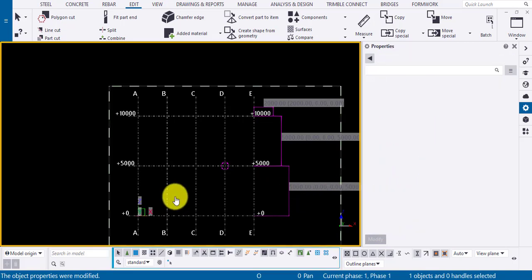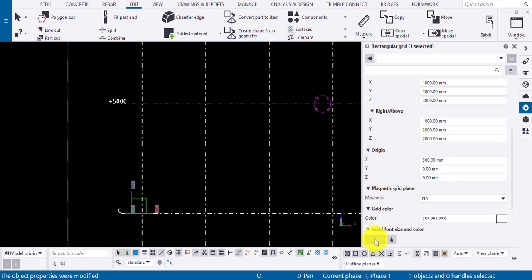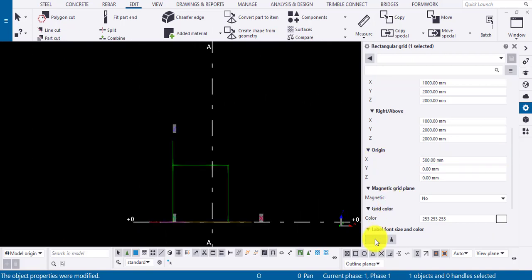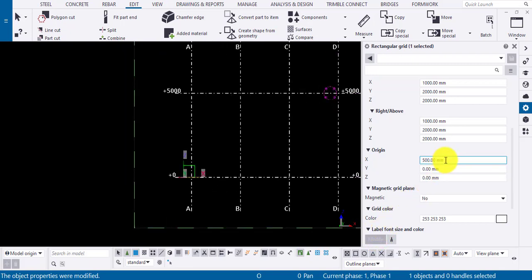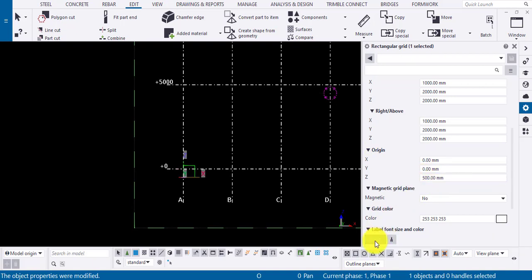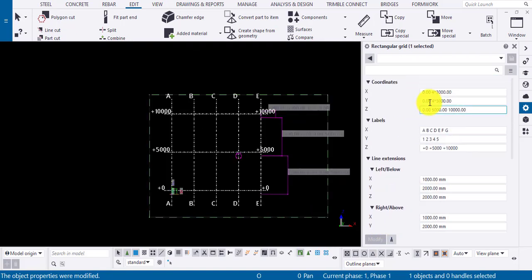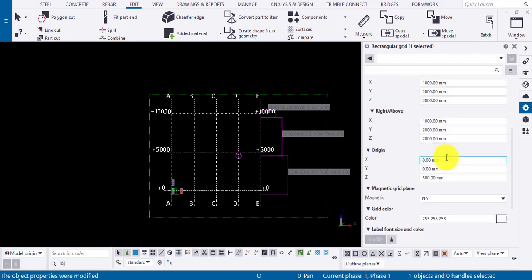Moving on to the origin. Here, the grids are moved from the origin. Let me change the values to 500. See the difference? It has moved from the origin point to 500 in the x direction. Let me change it back to 0 and see, it has moved to the origin again. Same goes for Z axis. You can either change in Z origin or at the 0 values, so both the options are the same.